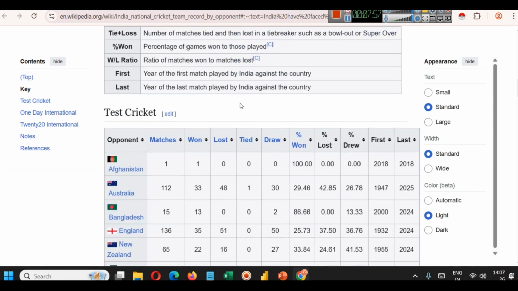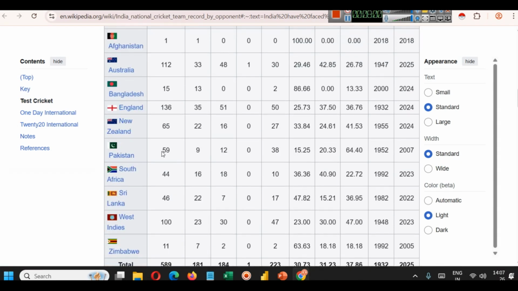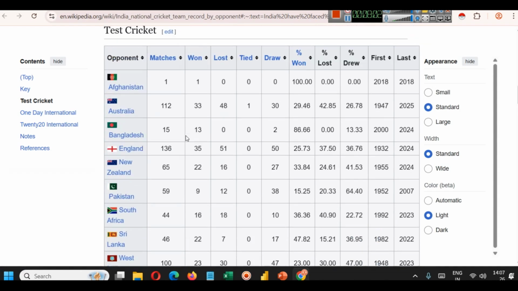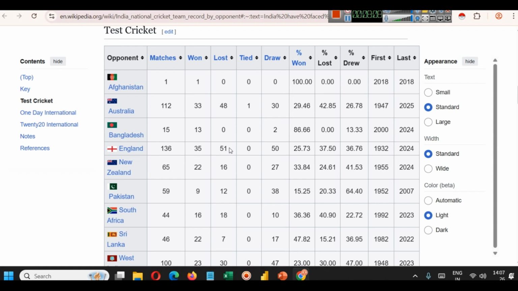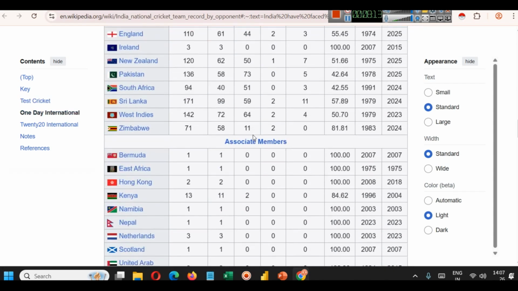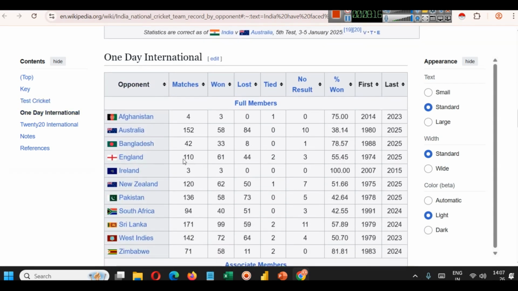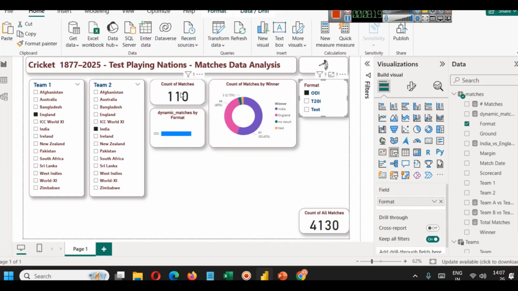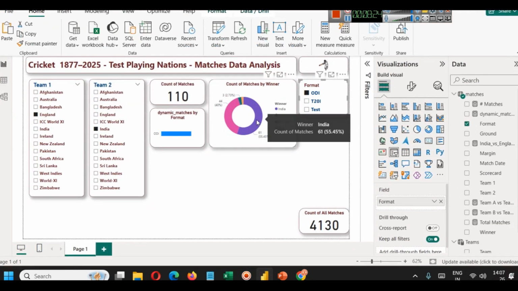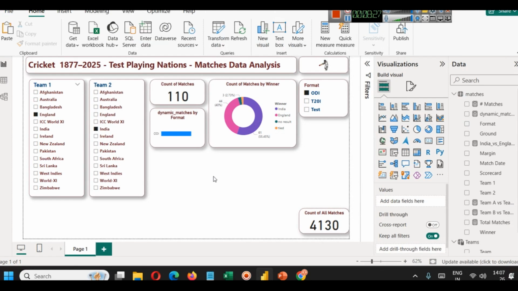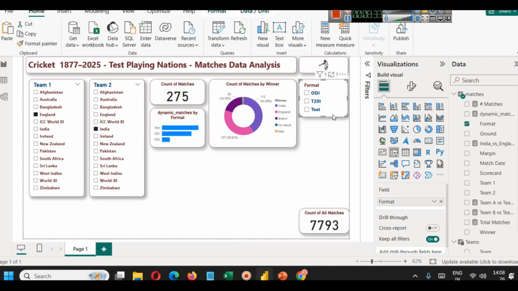So obviously here you can see England in Test cricket against India: won 36 matches, lost 51, draw 50. In ODI, 110 matches, and India won 61. So correct. This way you can verify for other teams as well. And now we can add more filters here also. For example, we have added format like ODI, T20.